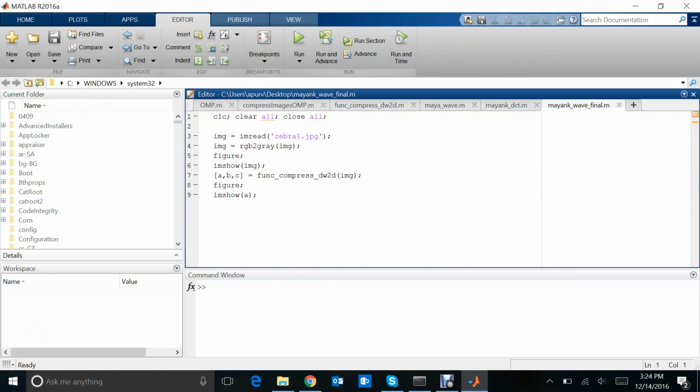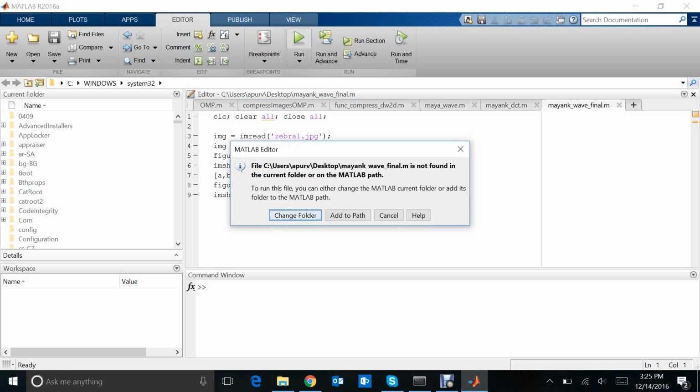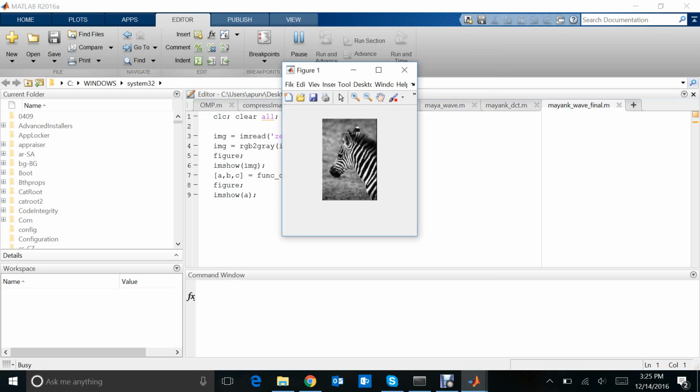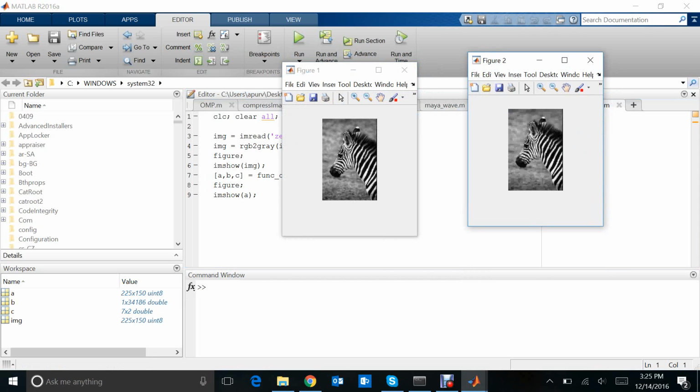So the first one is using the wavelet transform. This is using a Haar wavelet and decomposition is 5. Now I'll be running the program. So we see the compression has been done from figure 1 to figure 2. Next, we'll be moving to DCT.